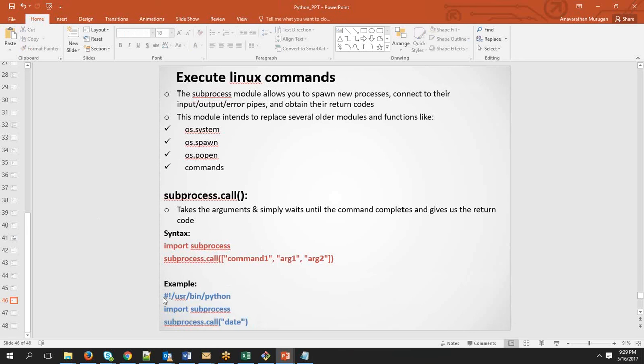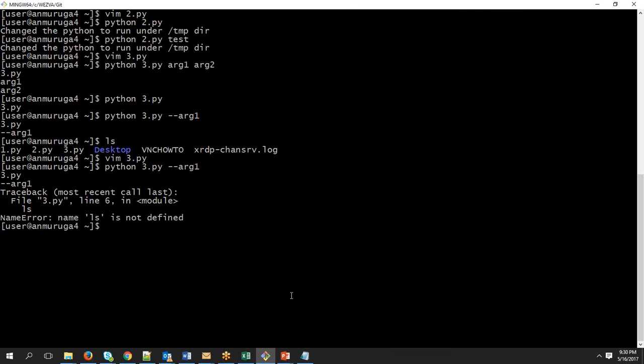When you're including this module, the first thing we have to do is make sure that in our Python program we include this module by saying import. Then we will say subprocess dot the call function, and in that we will pass the command. Here date is the command which will give us the current date in an operating system. If I run date, I'm going to get this. The same thing we are going to run using our Python.